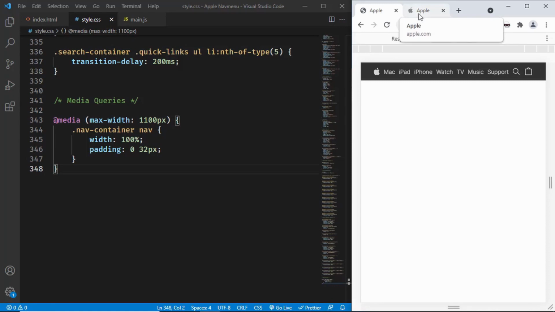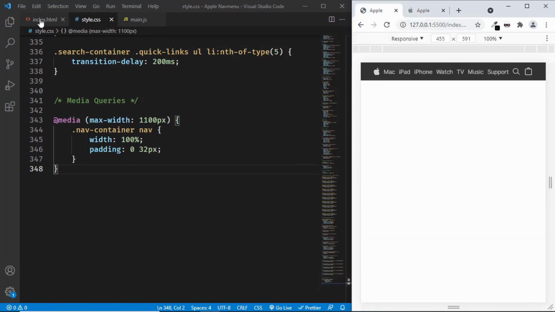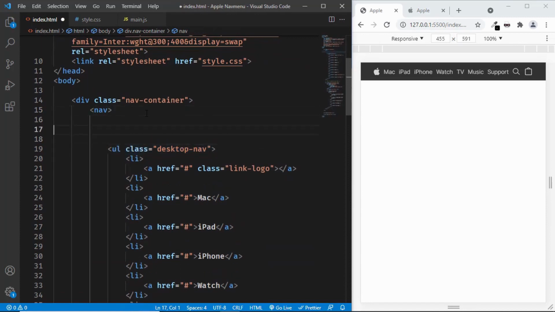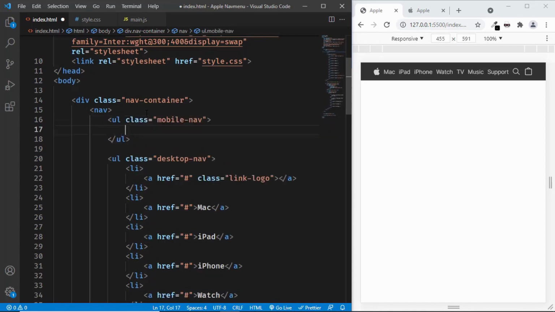In the Apple website, we can see we have three elements. One is the menu icon, and then we have the logo, and then we have the bag icon. So let's create a new unordered list for the mobile nav. Let's go back to the HTML, and here we can see for the desktop nav, we have this UL and we have this class desktop-nav. I'll just create one more UL here above the desktop nav, and we'll give it a class of mobile-nav. And in that we need to have three elements.